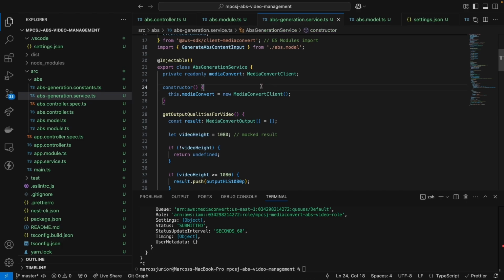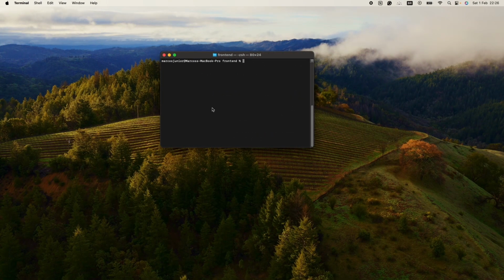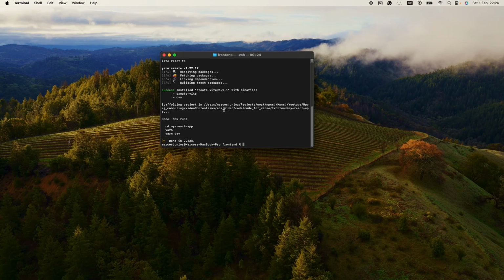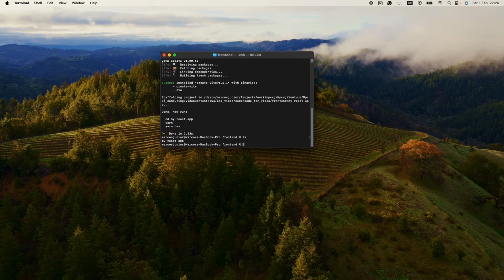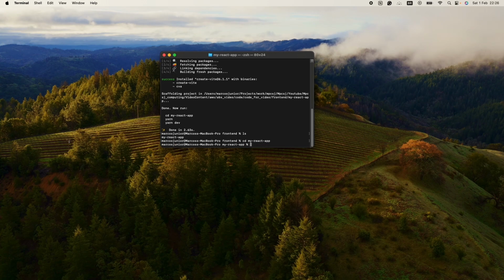Now let's create our front end to connect to the backend and request the signed cookies information for one specific file. Okay, great. I'm going to create a simple React project using Vite for the front end. You can adapt this to any framework you prefer, like Next or Gatsby. I'm going to use Vite here, but it's up to you which framework you want to use. So cd my-react-app.